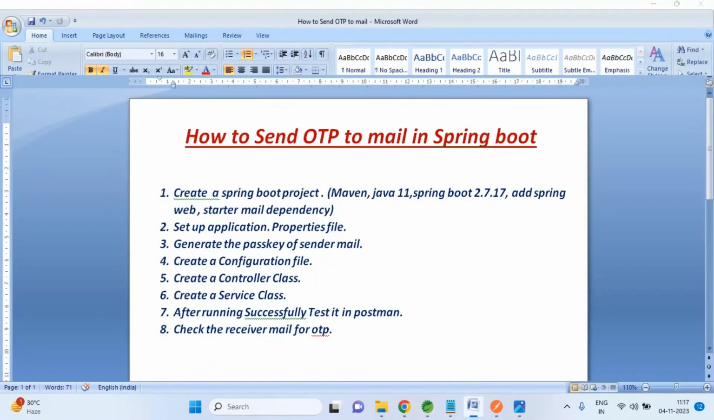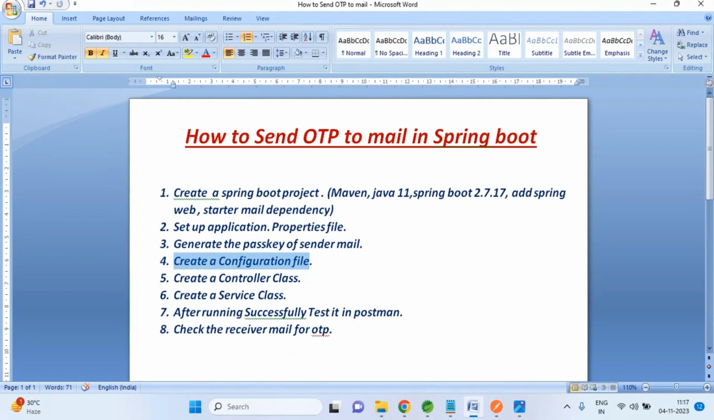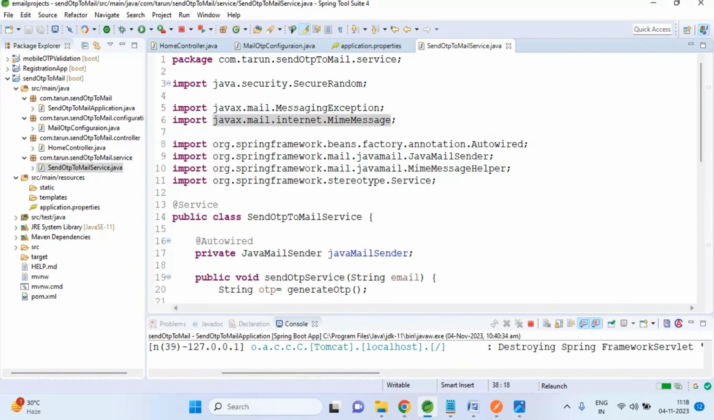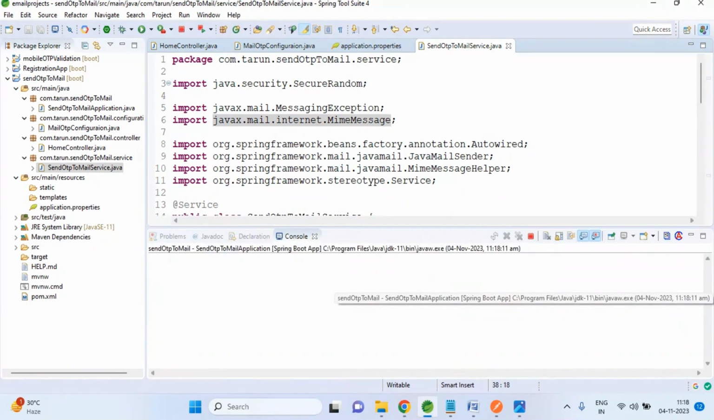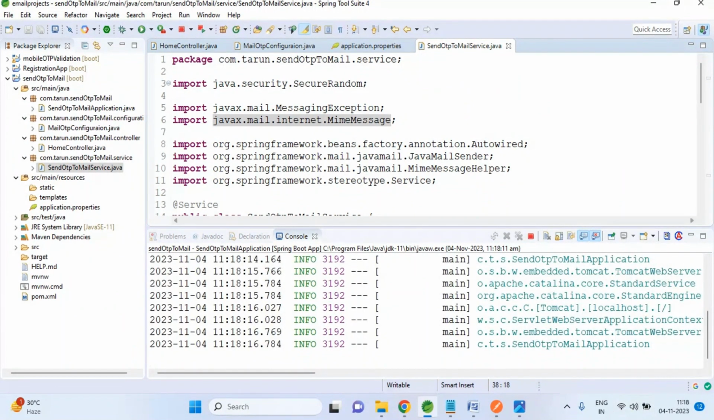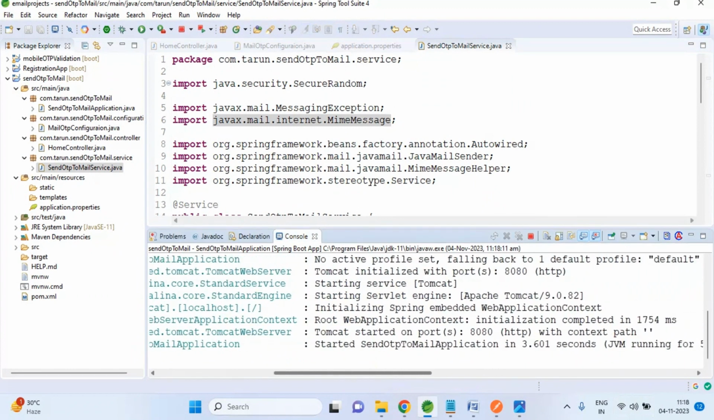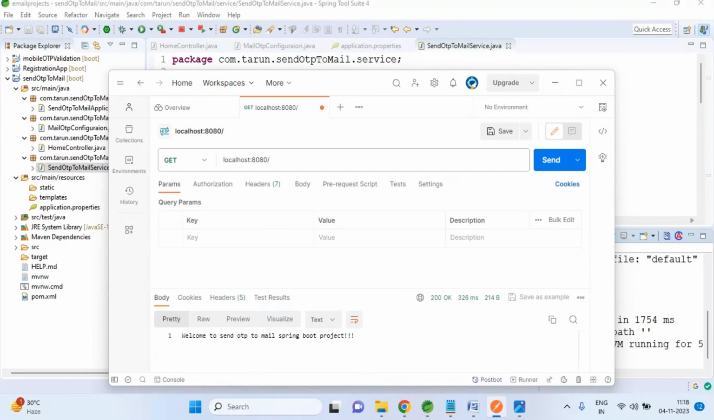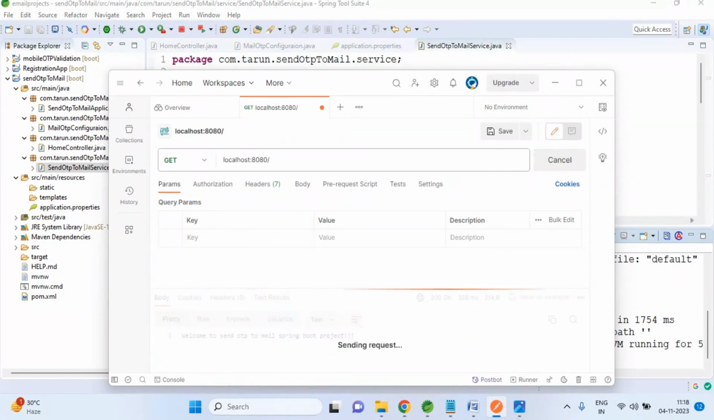Just go to that file. So create a configuration file completed, create a controller class completed, create a service class also completed. Now after running successfully, test it in Postman. So now it's time to run the application. Okay, so just relaunch the OTP application. It will stop and again relaunch the application. So application started.